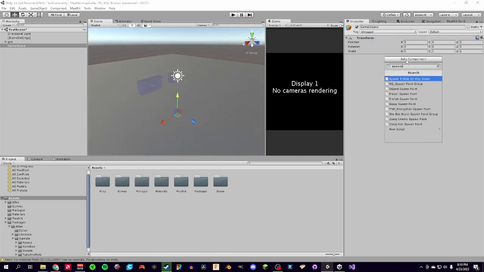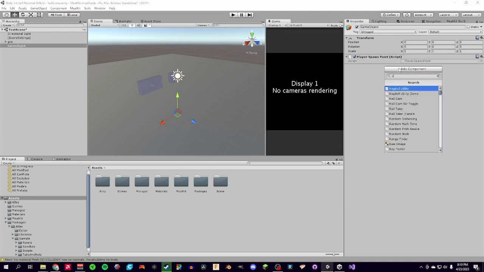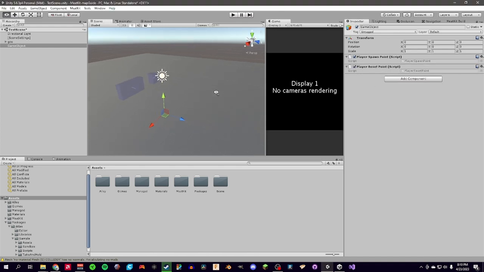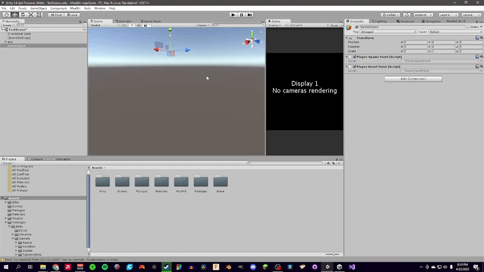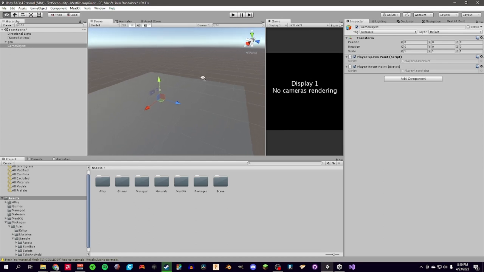One last thing that I forgot to add when we first made this was the spawn point for the player. So the player spawn point, and you're also going to want the reset point for the player on there as well. So whenever you fall out of the scene, if I were to run all the way to the edge and then fall off, I'll reset back here instead of just falling through the void forever. So spawn point, and there we go.